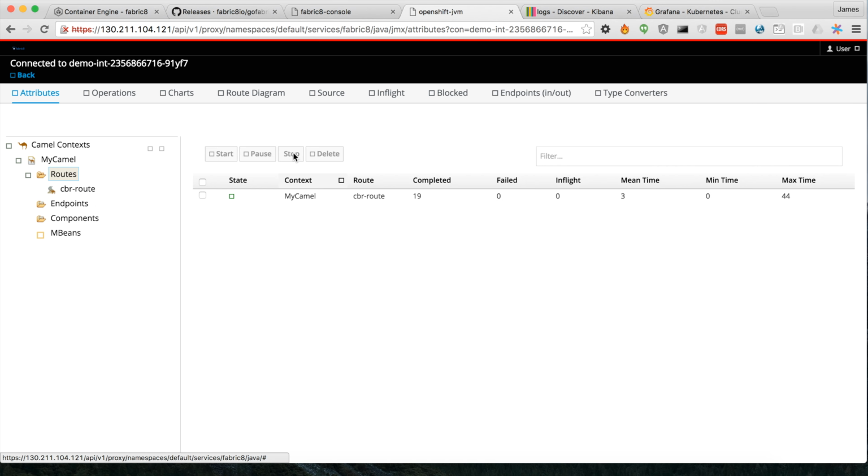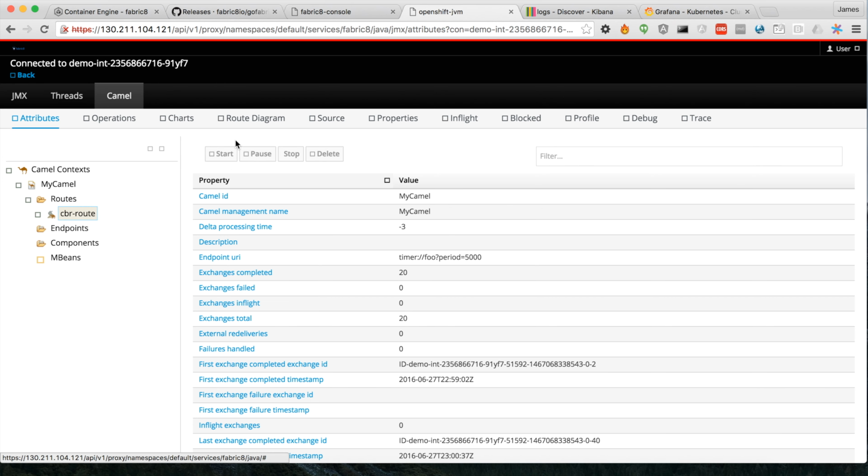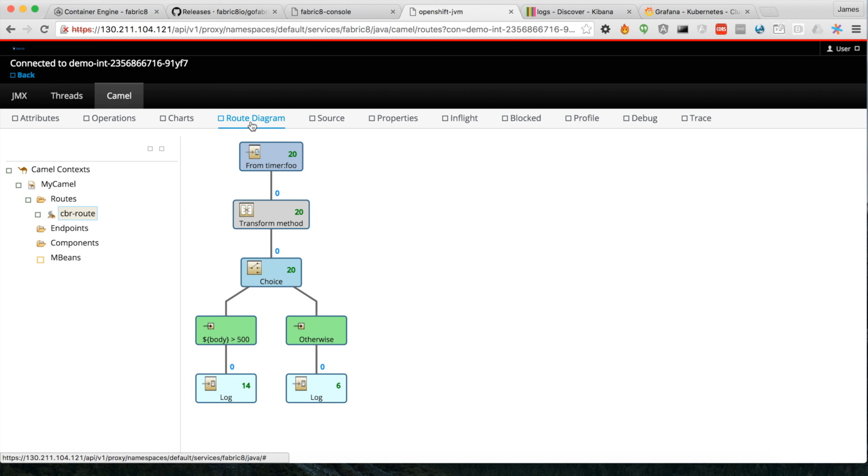We can also, as it's a Java application, use JMX and Jolokia to zoom into the pod and get real-time visualizations from our Camel exchanges. Here we can see the exchange count incrementing and going through our content-based router to do different log messages.